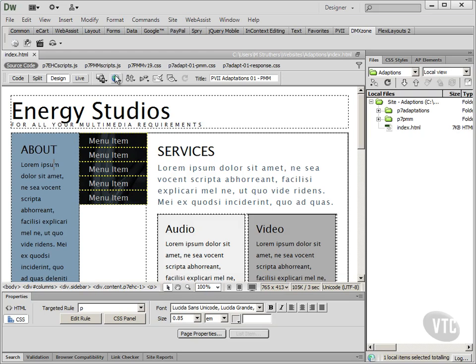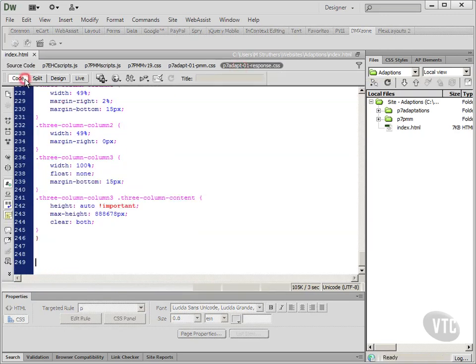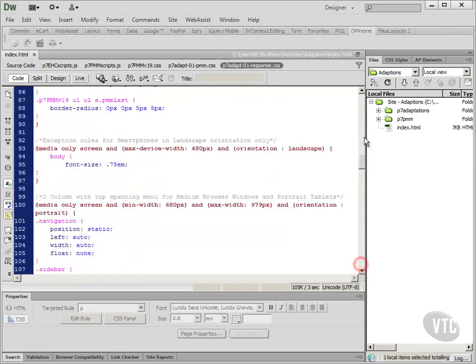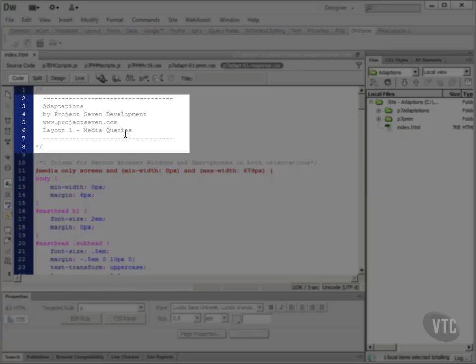Prior to doing this, I want you to have a look at this file first of all, this response.css file. If I select it, by looking at this response.css file, you can see all the media queries have been built in as part of the page creation process. And you can see from lines 3 to 6 here some comments, and you'll remember we used layout number 1, and as you can see there, media queries follows it.